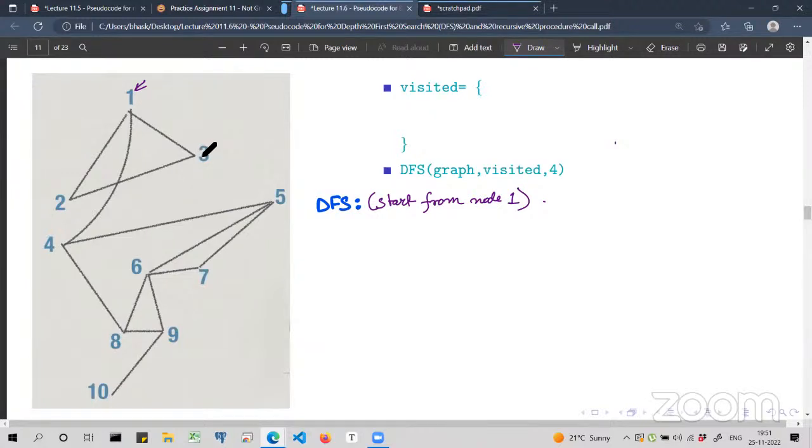But in our discussion, in our questions, we would follow the concept of from smaller number to larger number. If you have 2, 4 and 3, then you go to 2 node first. Unless mentioned otherwise, this is the convention we will follow. Now, I was at 1 and I would go to 2 because that's the smallest number among my neighbors. So first call would be DFS of 1.